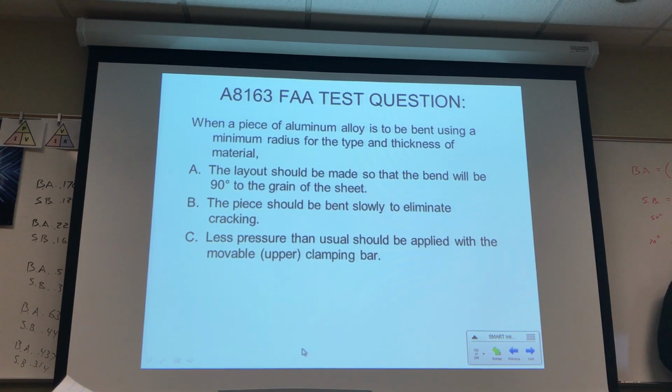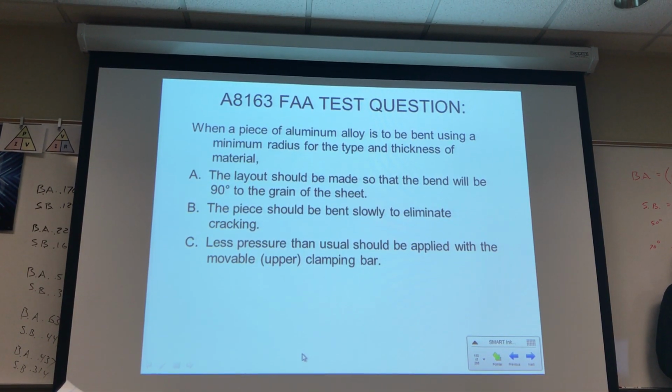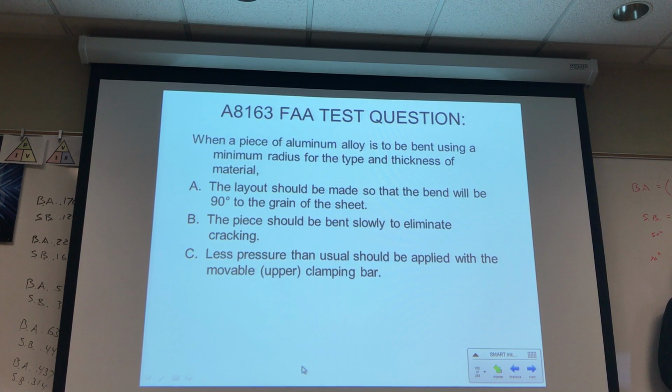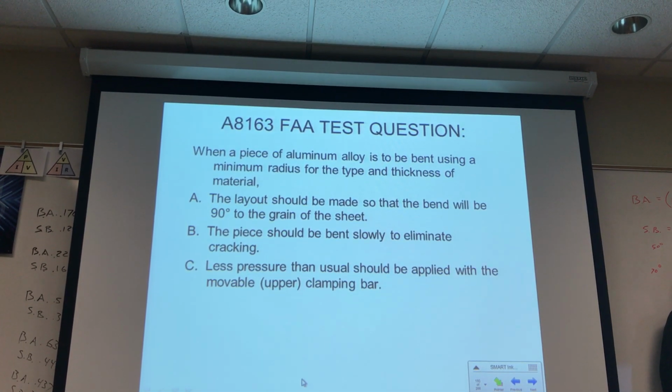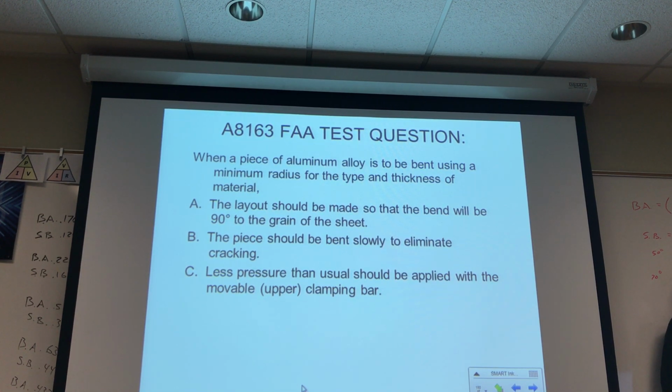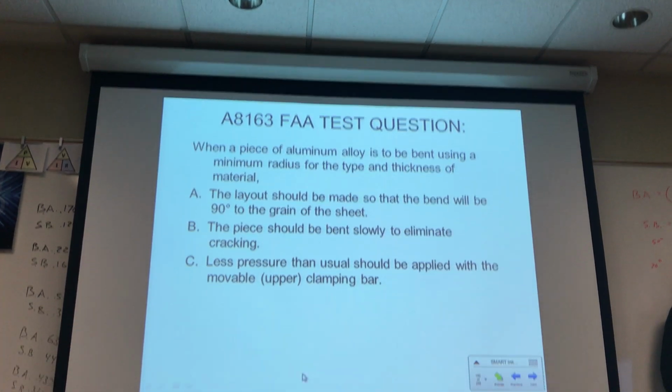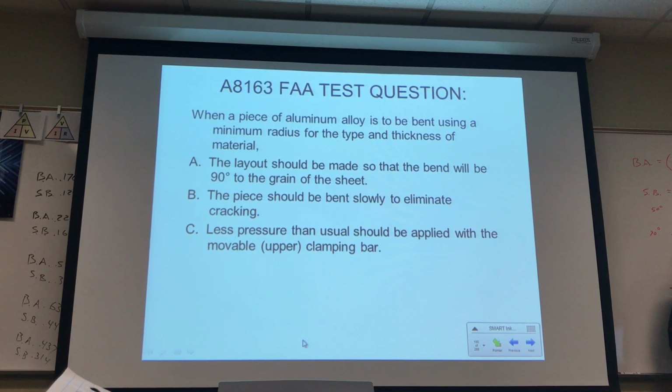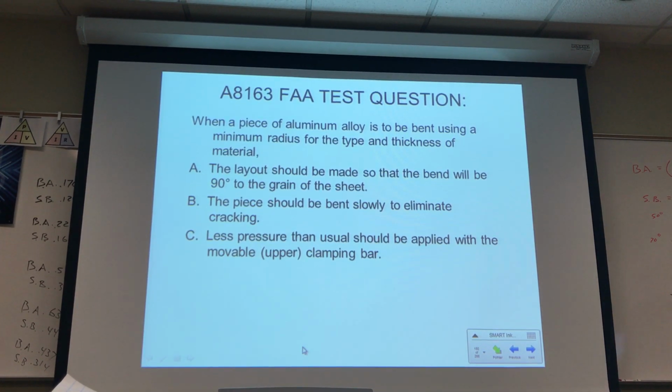Why do we try to bend as much as possible 90 degrees to the grain? Uniform strength. No guarantees if you bend with the grain, but when we bend against it, generally you'll have a better bend because you've got more uniformity in that bend.